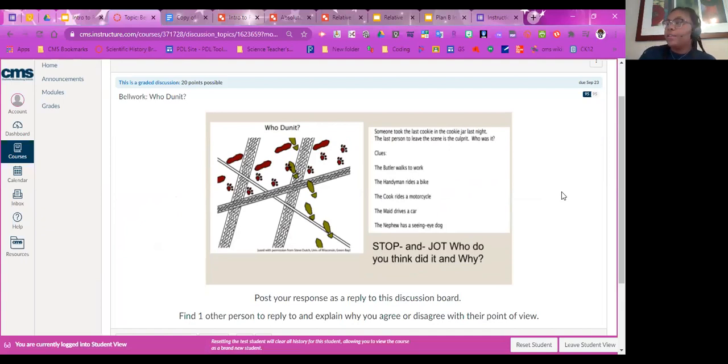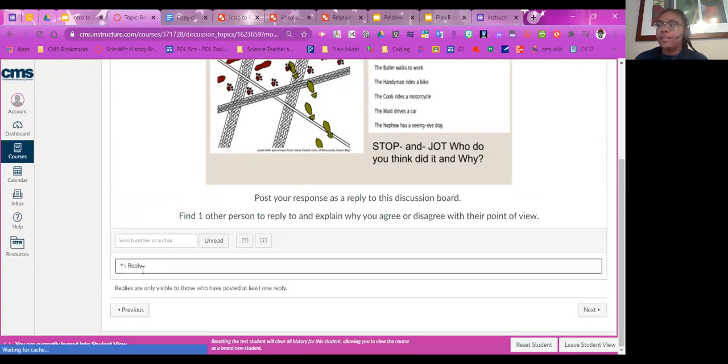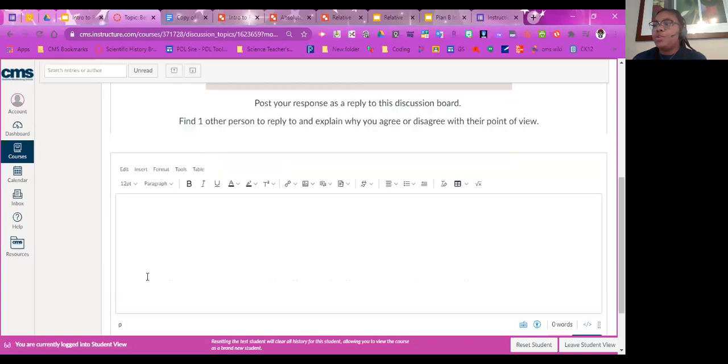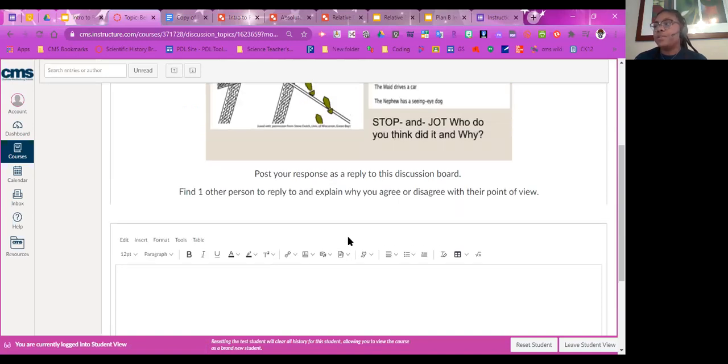Who was it? And so you have a series of clues right here that you are going to use to kind of figure out who took the cookie from the cookie jar. You're going to use this diagram to also help you, and then you are going to click right here where it says reply, and you are going to type your answer in the box. Once you have your answer in the box, you're going to click the submit post reply button, and it will let you see everybody else's answer.